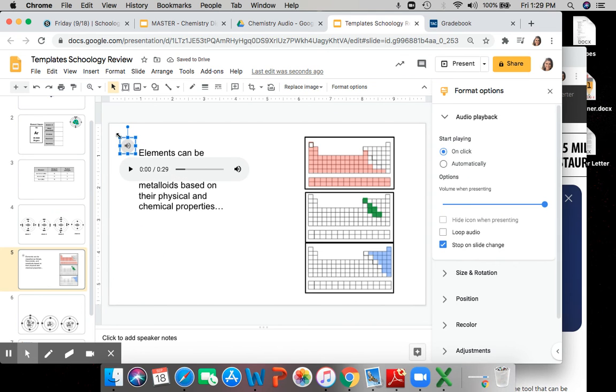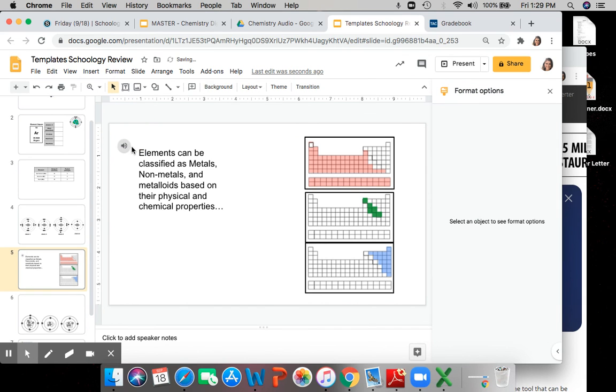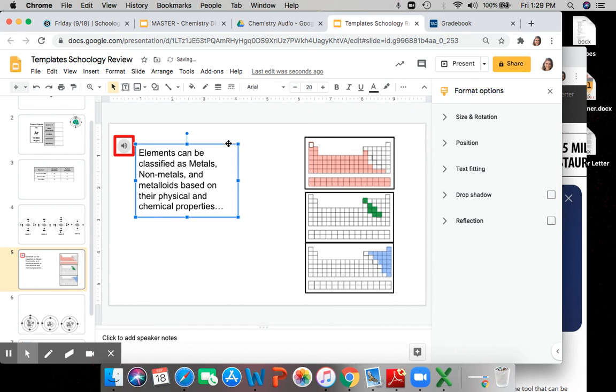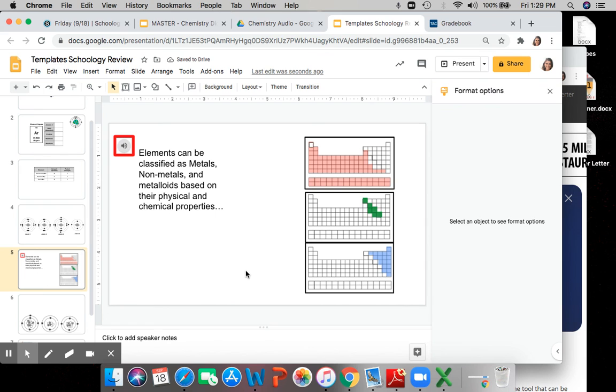What I personally do, and you can make it bigger or smaller, but this is obviously up to every teacher, is I box that audio in red and make it big and bold. Okay, that's a little bit too big, but I box it in red and it's like, here I am. Then you just do the same thing for every slide.